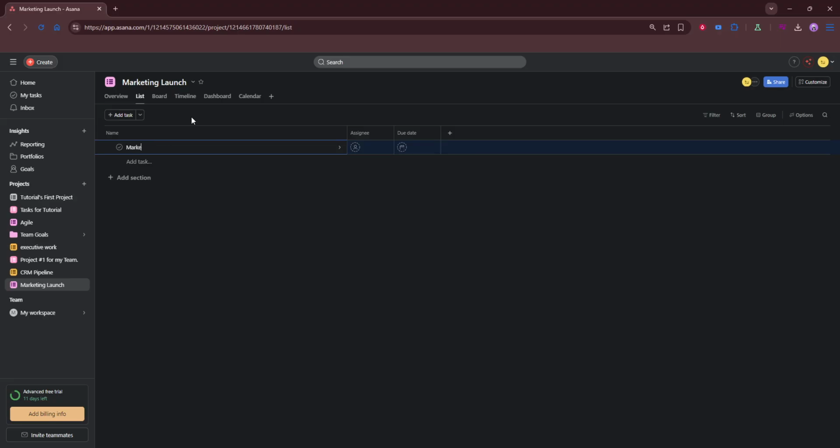Next, enrich your tasks so they're actionable. Add due dates to set expectations and keep momentum. Assign each task to the person responsible. One clear owner prevents confusion and ensures accountability. Use comments to add context, ask for clarification, or record quick updates as the work progresses.